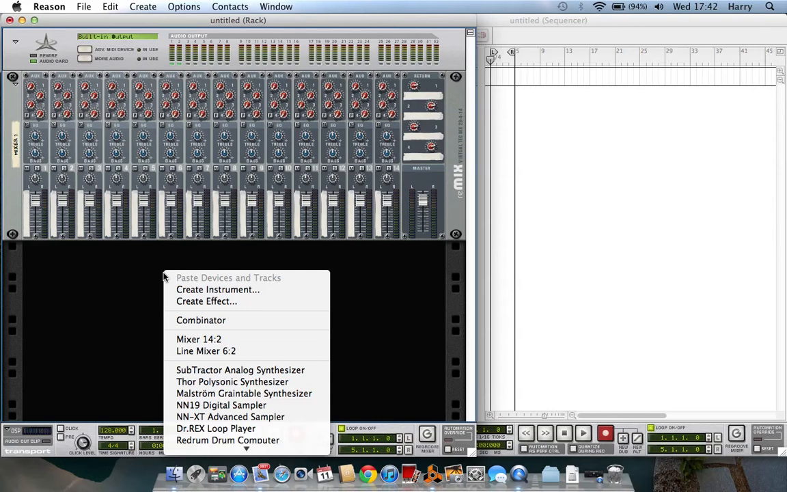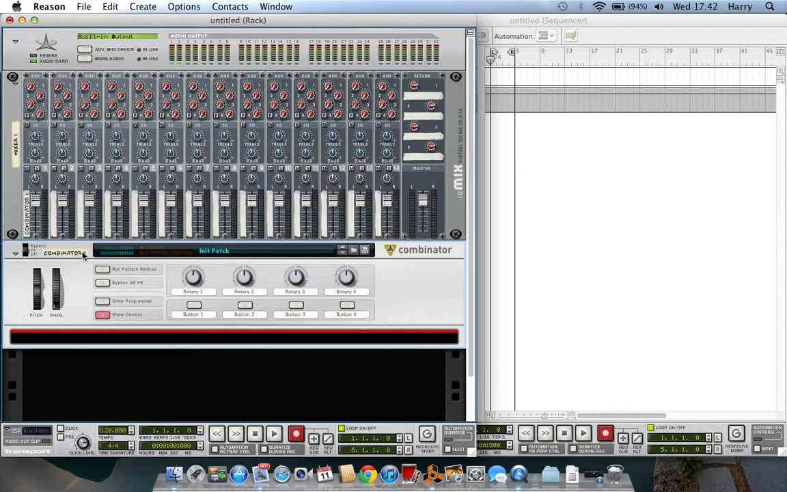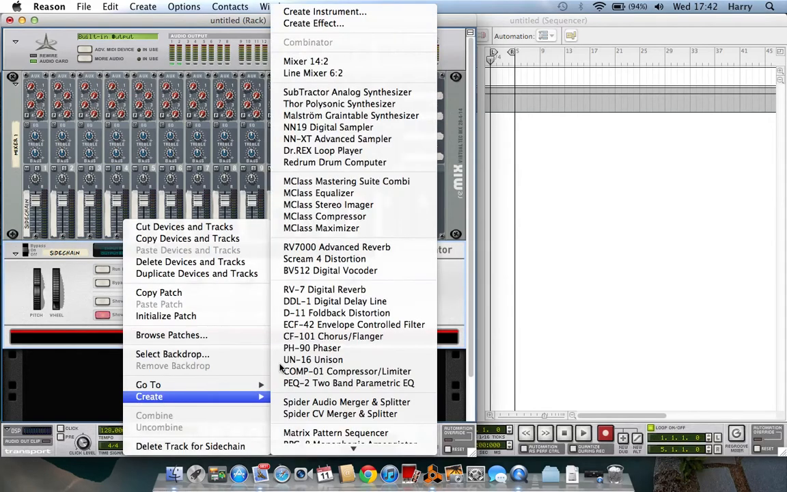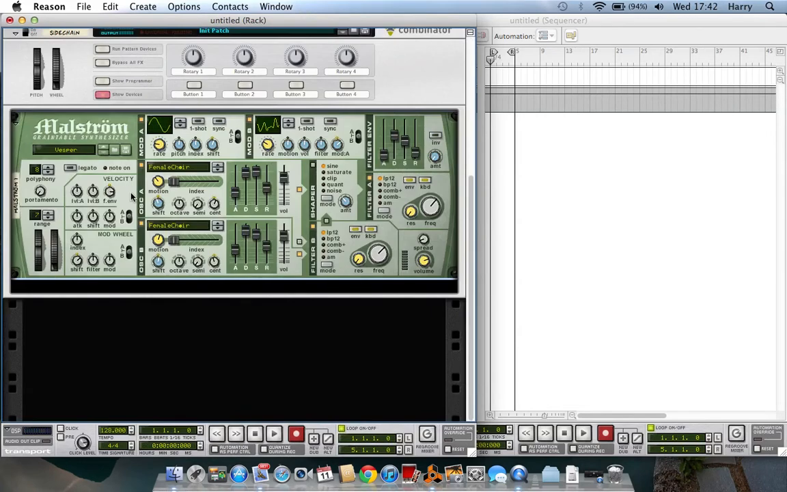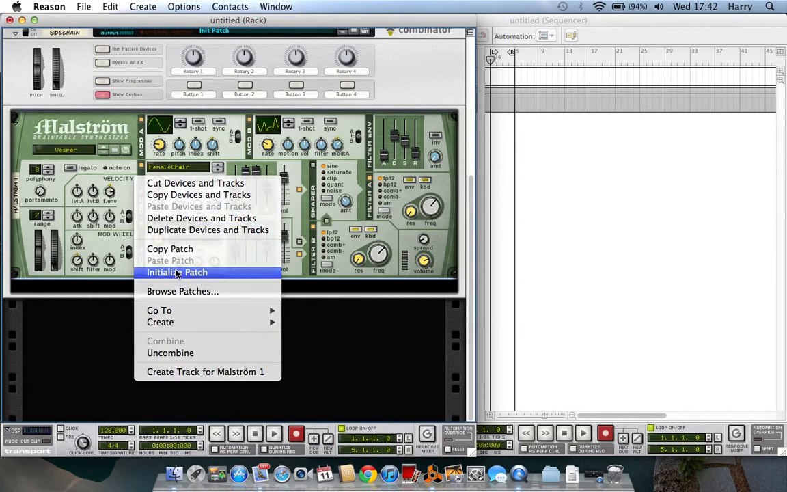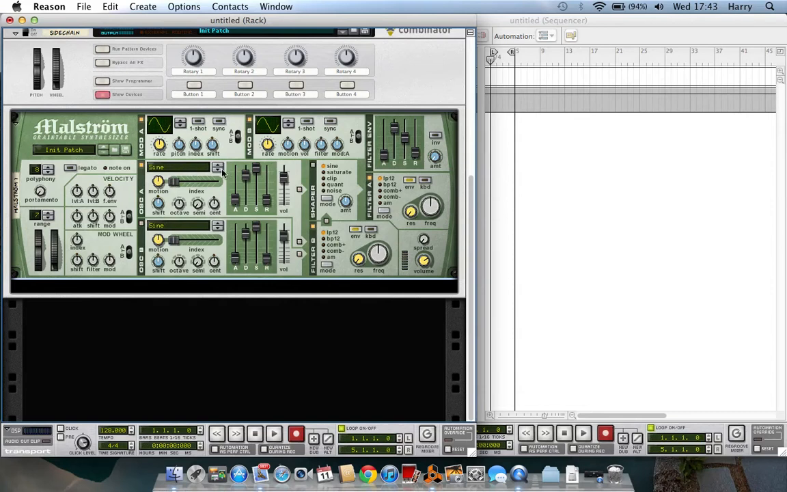Compression in Reason. So first you're gonna need obviously a combinator, just name it if you want. And then you need an actual synth, which in this case I'm just gonna use a Maelstrom. Using the init patch, just create any sound you want. Just doing it for the moment.